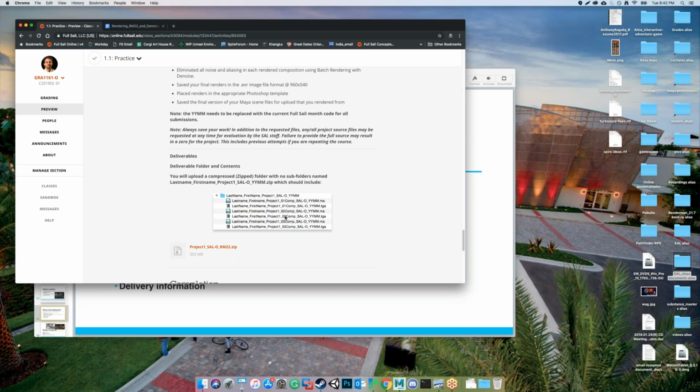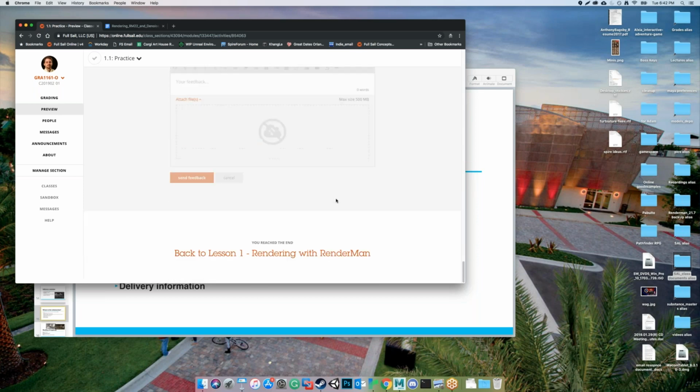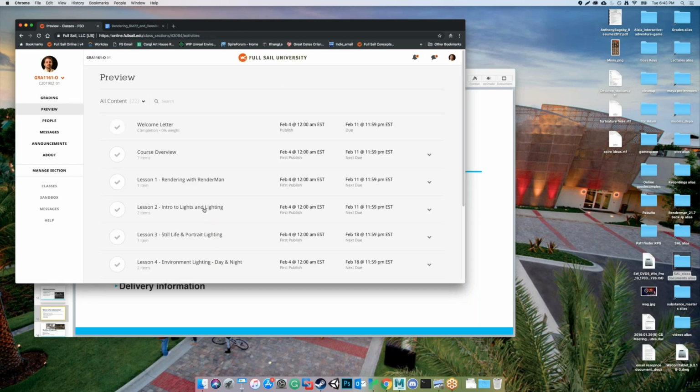Please do not actually put "last name and first name" in there. Put your actual last name and first name. I actually got somebody who turned their final project in like that today, and it was a major facepalm moment. Put your last name and first name in. And also, YYMM is the year and month for the term ID. And that's it.